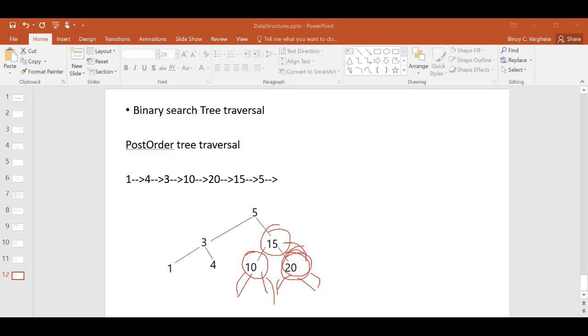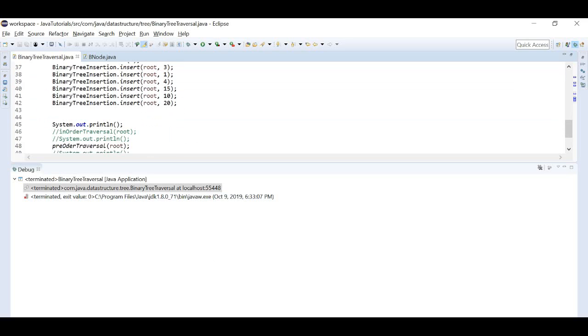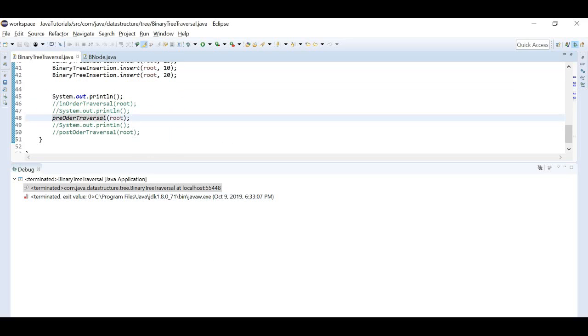So the left node is already printed, and the right node is also printed for node 5, then 5 is getting printed. After 5, there is nothing more to visit in this tree, so the program completes. Okay, so let's check the coding part. Here we can comment out the previous pre-order, then uncomment the post-order.